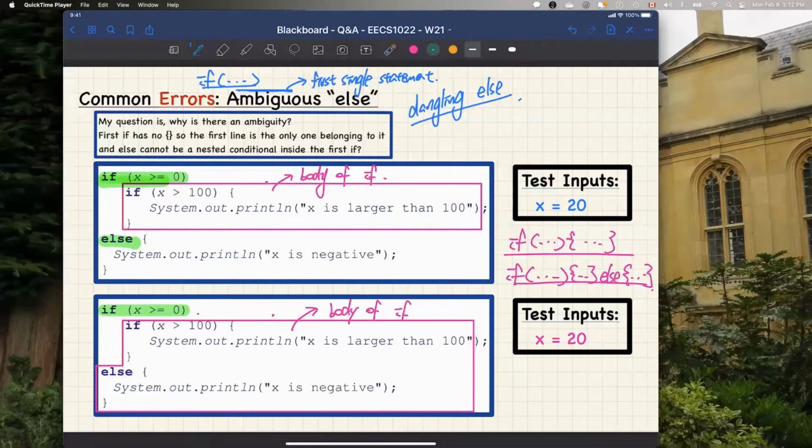Let's try this very quickly, and then I'll take a question. Let's say x is 20. 20 larger than 0 is true, so you evaluate the inner if as well. 20 larger than 100 is false, so we don't evaluate that body, and there's nothing else there. The else part is not executed because we went into the outer if. So the output is going to be nothing, just empty.